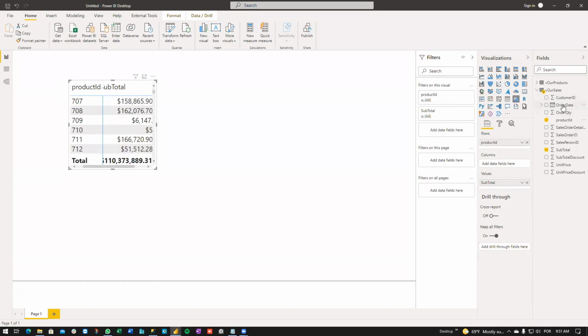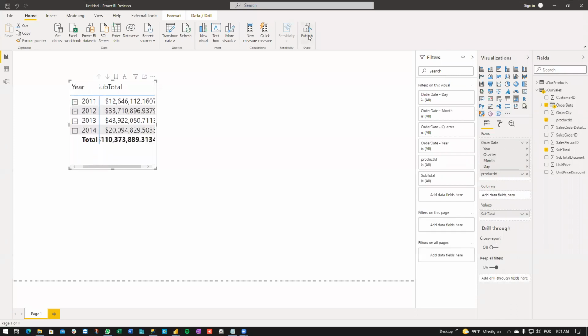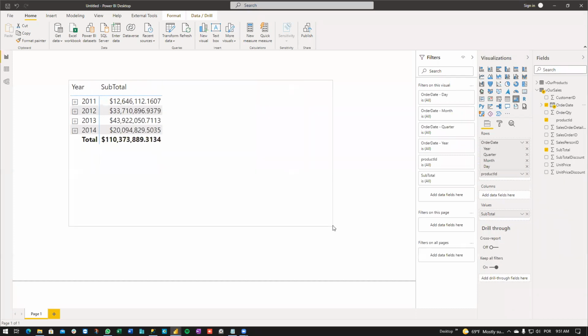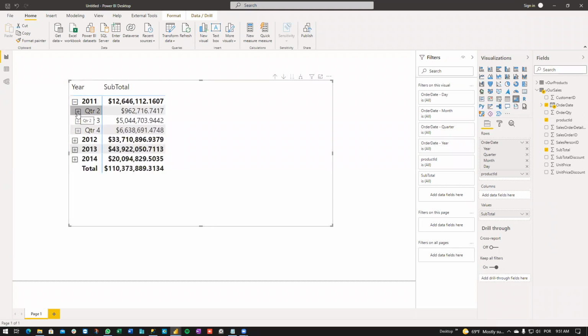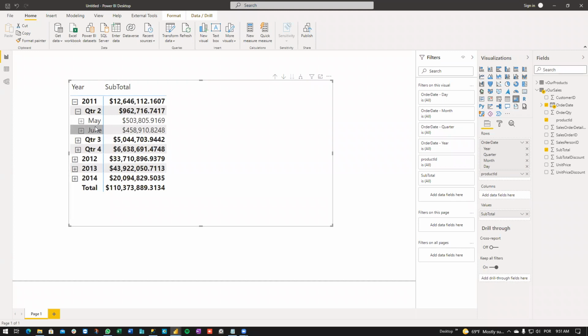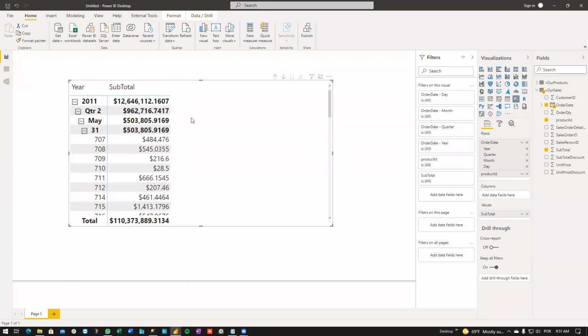We can see order dates. Yeah, let's see, order dates. Okay, guys, so what we have here, so we can see our total sales by year. And if we open it, we have by quarter, by month, and day. And inside each day, we have by product, right? No, it's not working fine yet, because this doesn't mean anything.